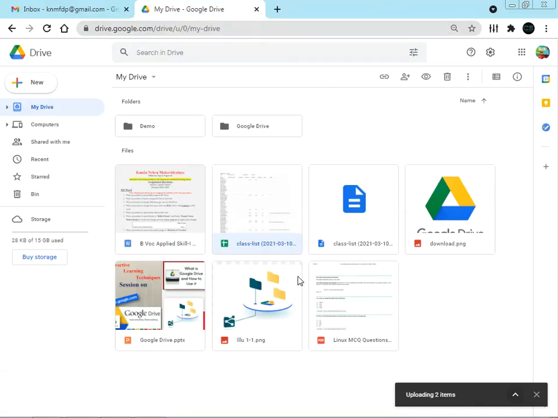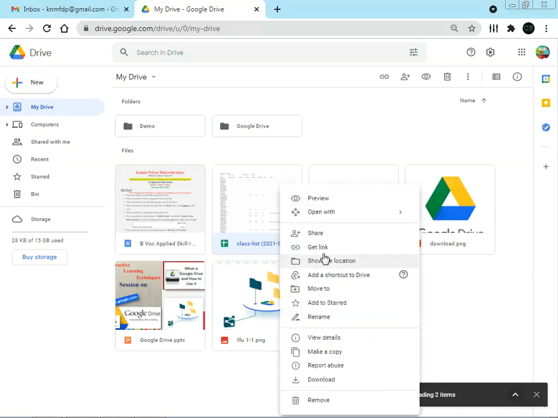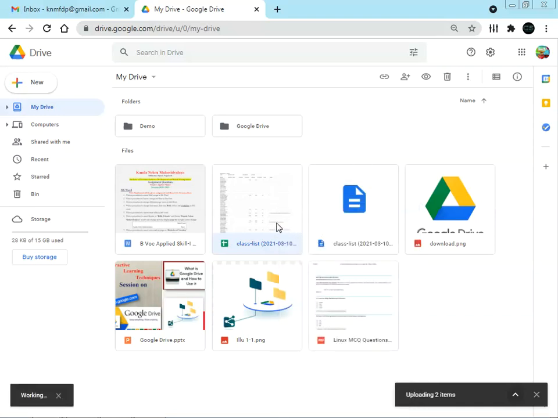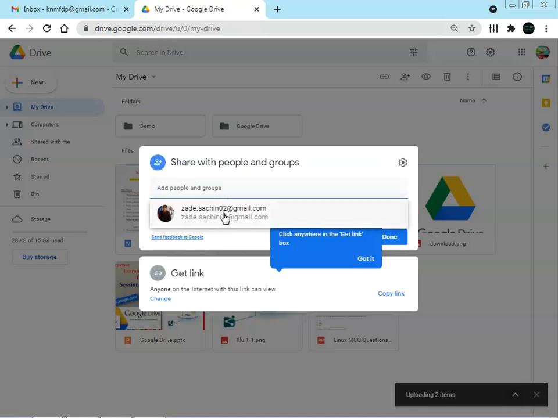One more thing, if anyone wants to access Google Drive files, the particular person must sign in with a Gmail account. That is one of the compulsions, because you are going to access Google Drive, which is a Google feature. So the second option we have is to share this file with the user with the help of the Gmail account.